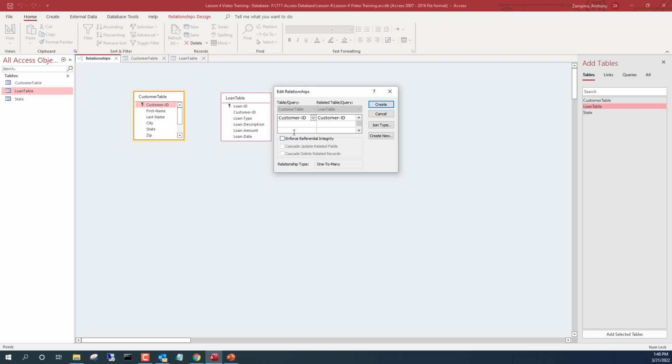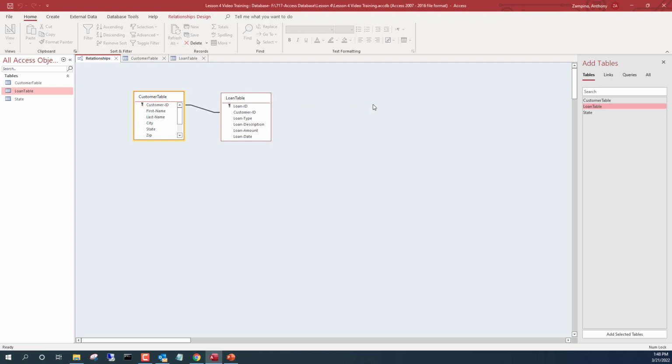And our relationship type, and we'll look at this other information on here at a later time, is a one-to-many, which means in the customer table there's one unique record, but that unique record may be associated to multiple records in the loan table. So one customer ID, one customer per ID, possible multiple unique loans. We go ahead and click create, and you see that there's our associated lines.